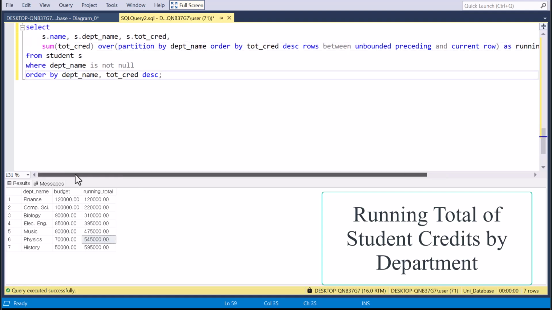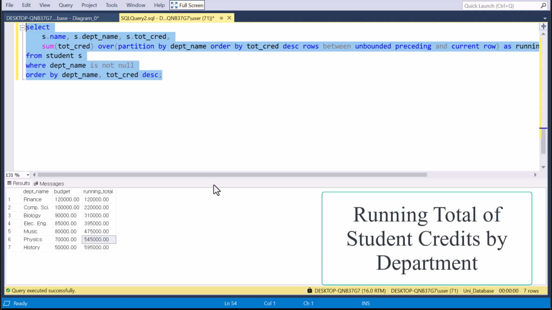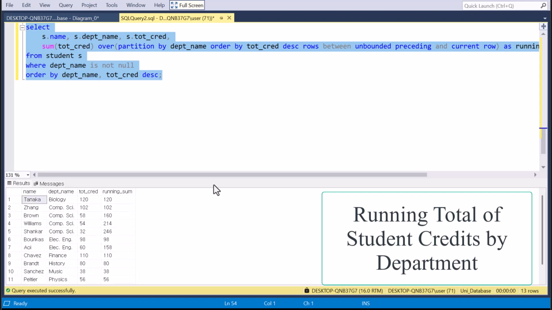Then let's try this one. Very good. So in each department, right? For the biology department, we have only this, right? It's okay. For the computer science department, 102, 102 plus 58, 160, right? And this one plus 160, 214. This one plus this one here, right? So for each department-wise, we can see the result.